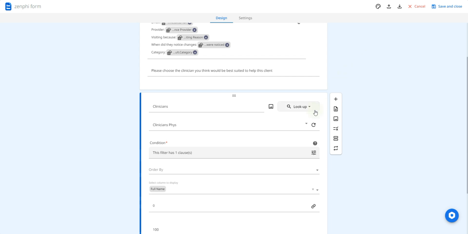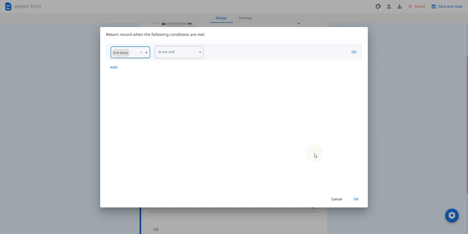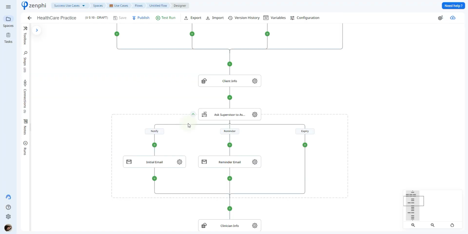So all you have to do is select lookup, select which table you want to look up the values from, and then here you can select what you want to display if you want them to see the full name, the email, the license status. And here you can set clauses to decide which records you want to see from the table, maybe only the supervisors, only the clinicians. In this case, since I've indicated to return all records when full name is not null, meaning I want it to return the whole table. And when you select request data, it's going to automatically add the 3 branches.